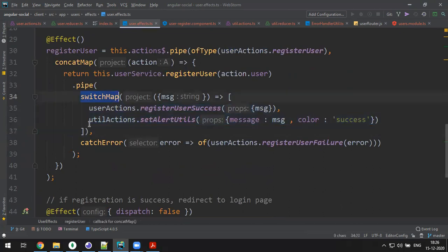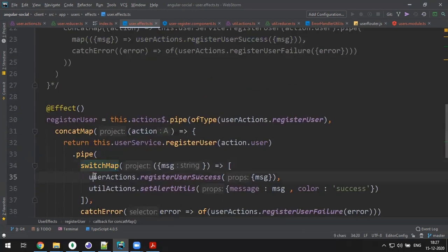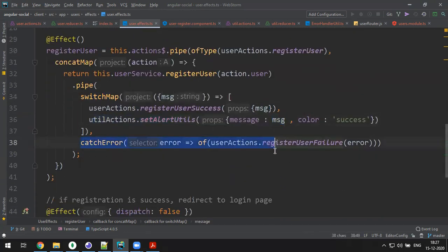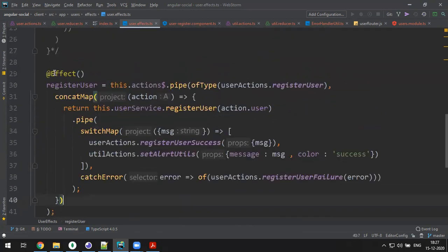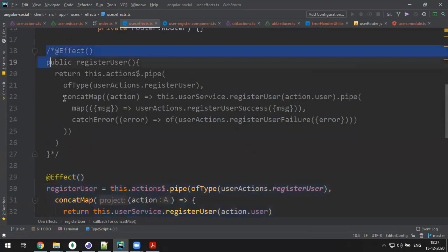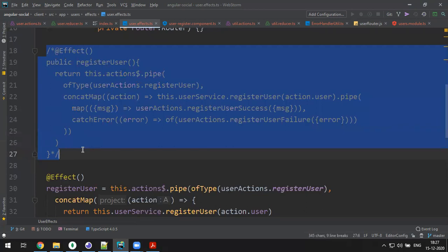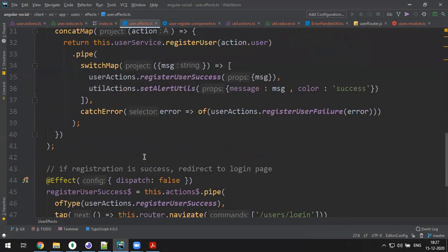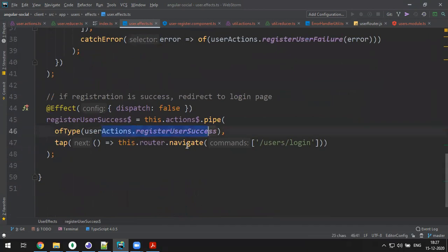So switchMap is a function to do multiple calls. In the switchMap, you can take an array, and in that array you can write multiple actions. One is registrationSuccess, and also setAlert utils, which sets the alert message, and the error is the same as usual. I have slightly changed this, and this is no more required for us, so let's keep it commented. If some actions require it, we'll do it that way.